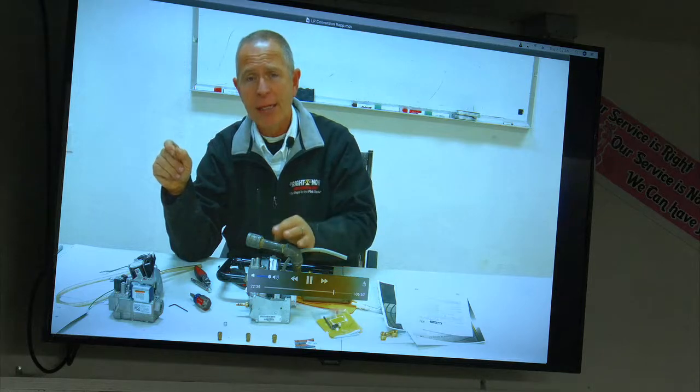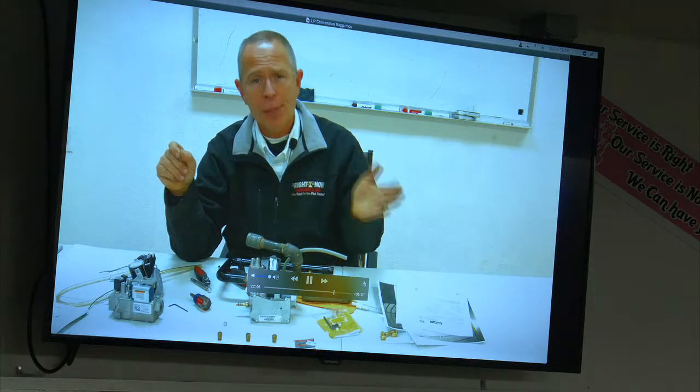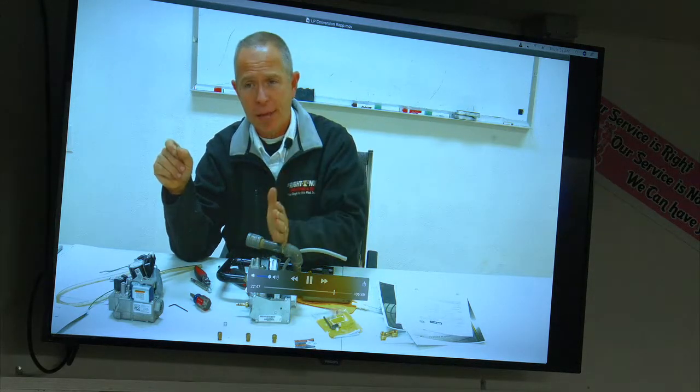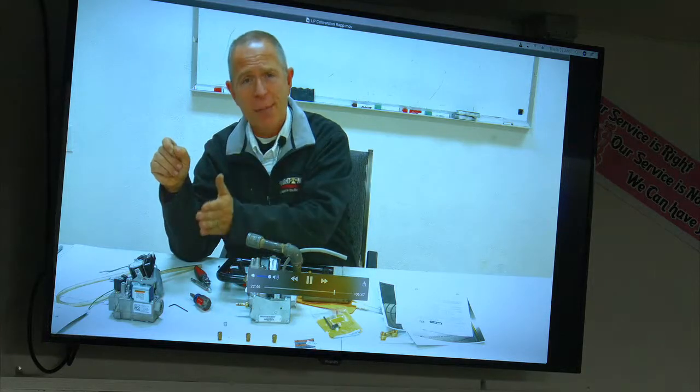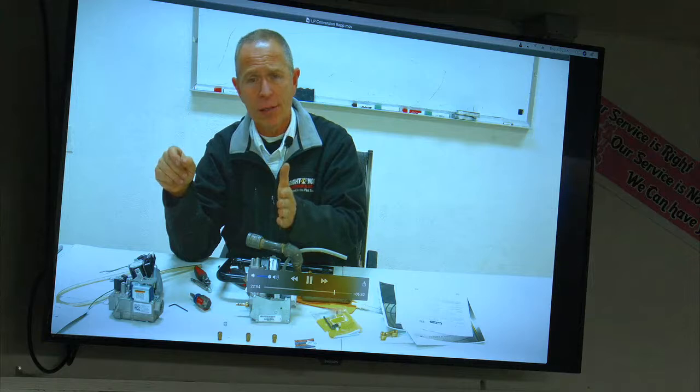That means I need to go back and I need to adjust my gas pressure, put my manometer back on there, and drop the pressure down, let it stabilize for 5 minutes, retake my reading, and make sure that I stay within that 30 to 60 degrees.